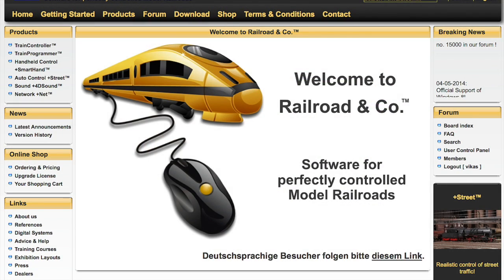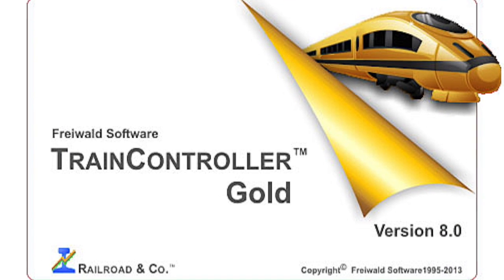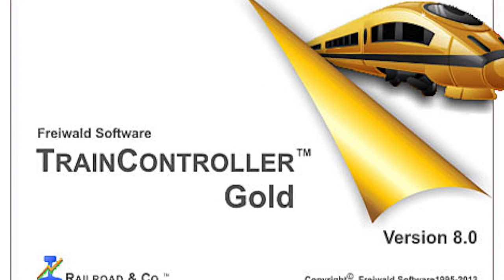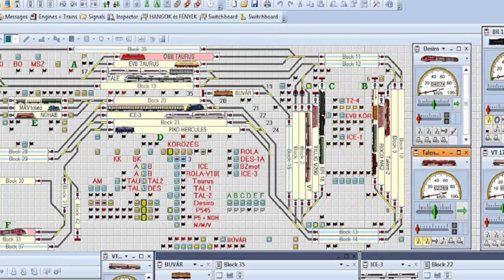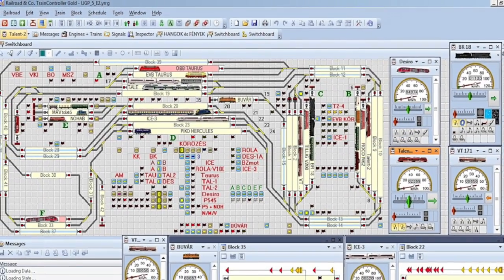The computer control system I am using is Train Controller Gold from Freiwald Software. Train Controller Gold is in its 8th generation and is a very stable platform to control very complex model railroads.